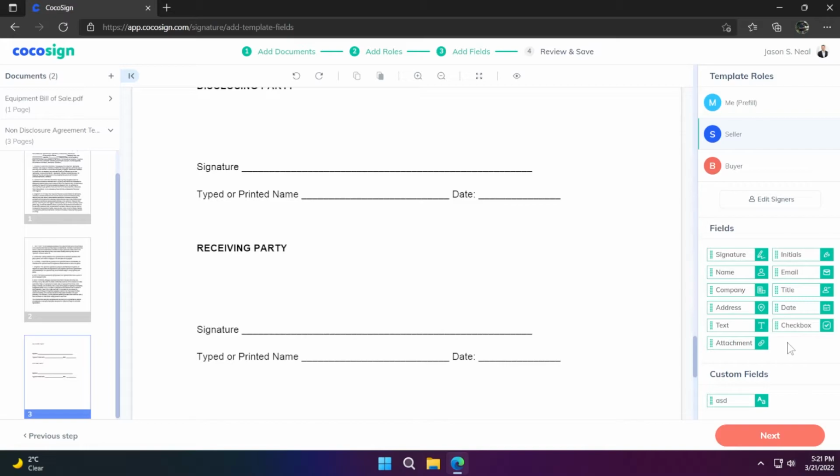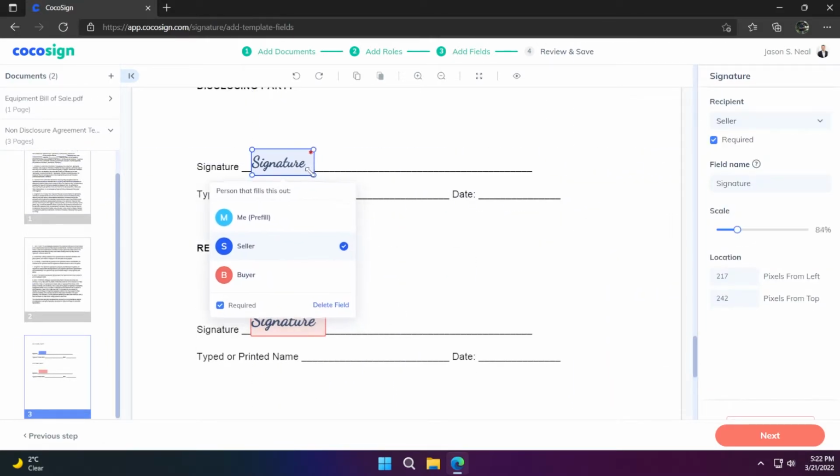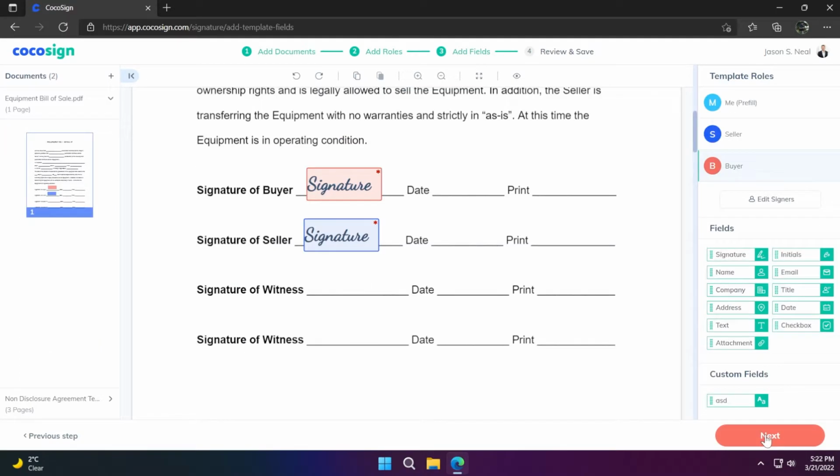From the control panel on the right, click and drag one of the available field types to place it where you want the signers to fill it out. You can click the field to adjust the size or the assigned recipients of a field, or even delete the field. When you are finished adding your fields, you can hit the next button.